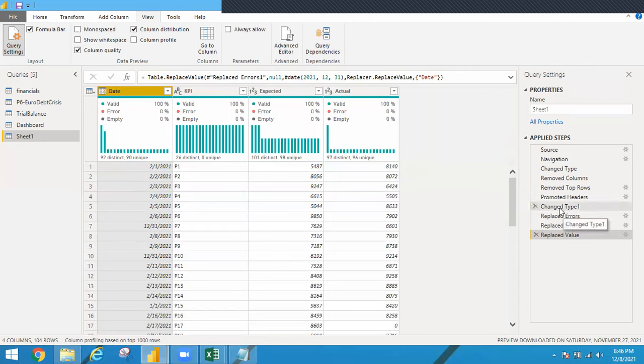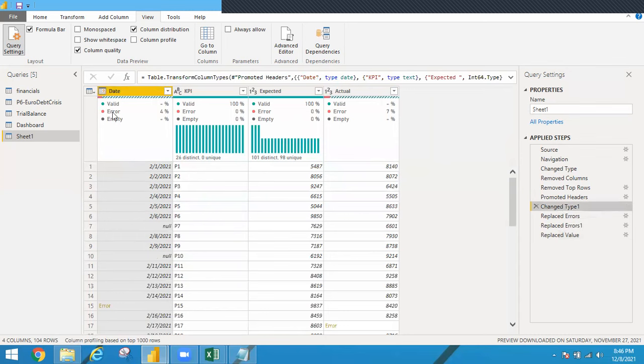But if I go to a previous step, for example, if I go to this step, you will see the percentage. So in here, you can see your error is 4%, which is close to 5 values. And in here in the actual column, you have errors, which is close to 7%. And this 7% means 8 cells or 8 values have error. One important thing to note here is whenever you have error, the valid percent and empty percent will not be shown. Unless and until you solve the error, the valid and empty percent will still show you blank or hyphen.